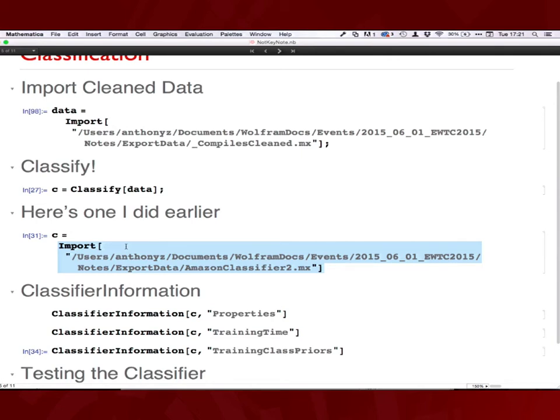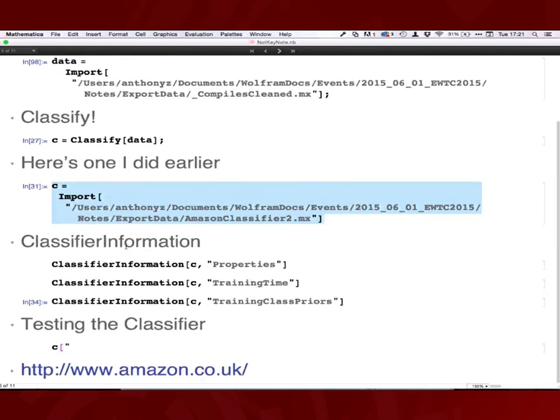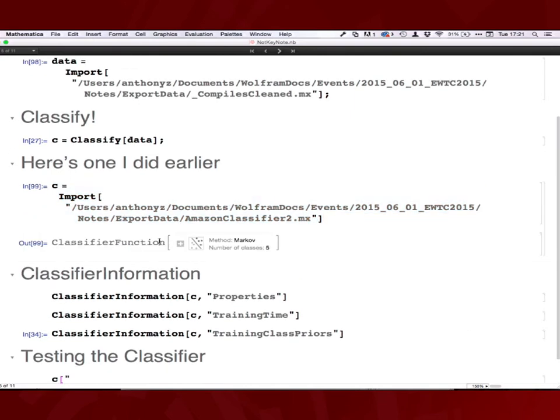WDX files have more universal compatibility with other machines, whereas MX files, I think, are limited to your operating system. Don't quote me on that, though. You can test if you want, but I can't remember what the specifics were. So I re-import this classifier.